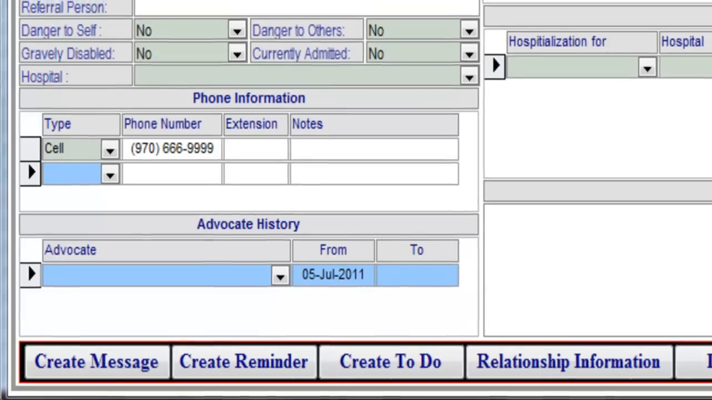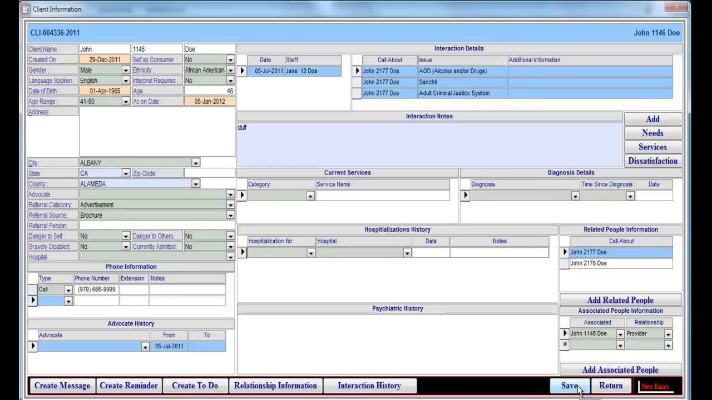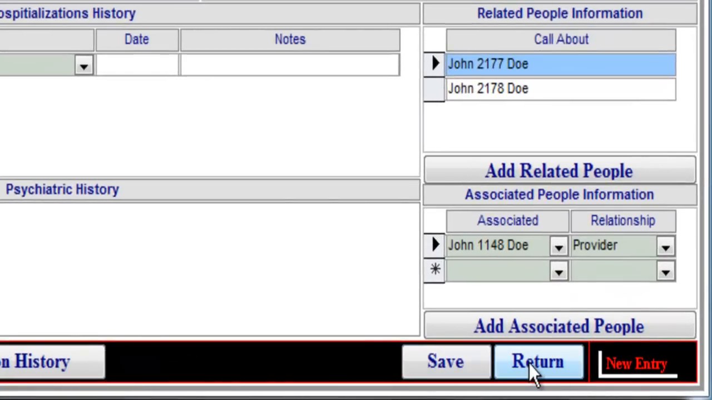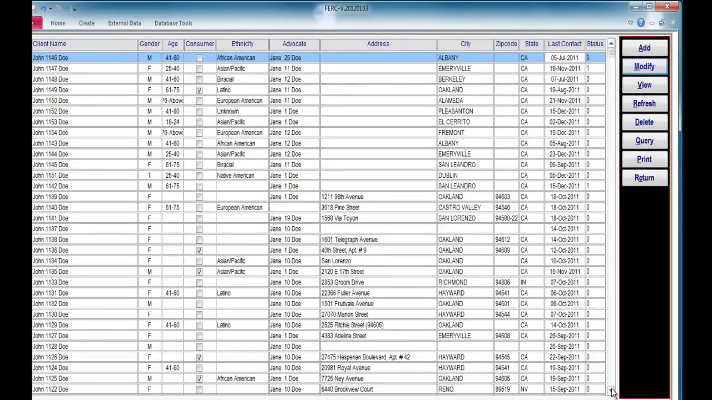Now, we can save our overall changes in two ways, either by clicking the Save button or the Return key. Both will save the record. The Save key will leave the existing screen open. The Return key will return us to our previous screen. I'm going to click on the Return key now. Editing is just that easy.